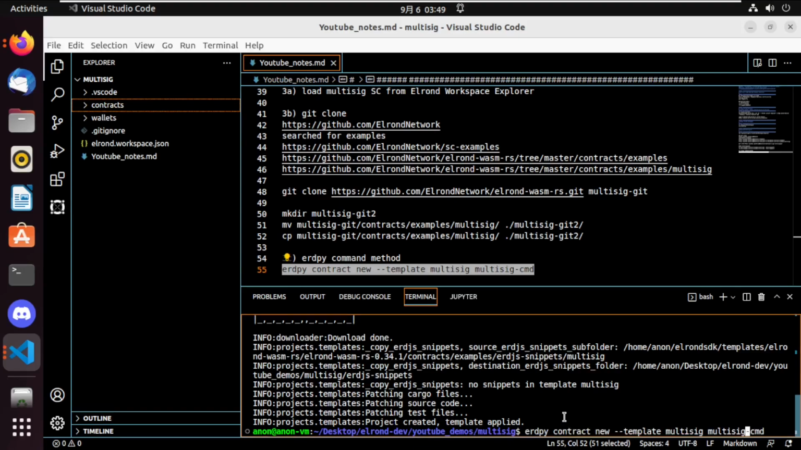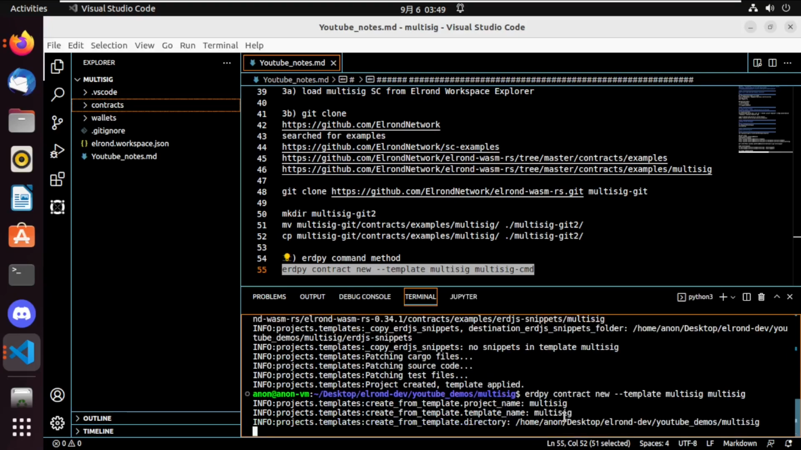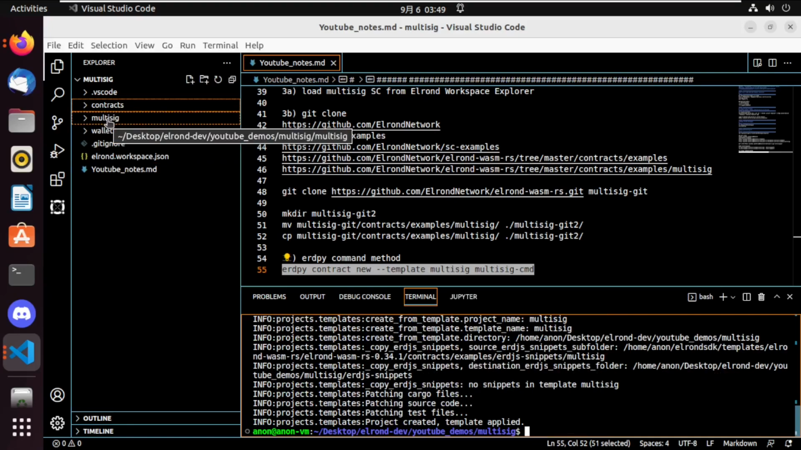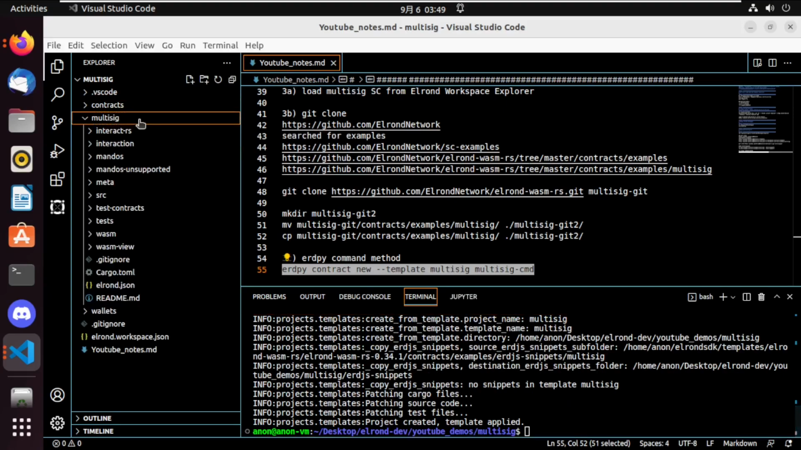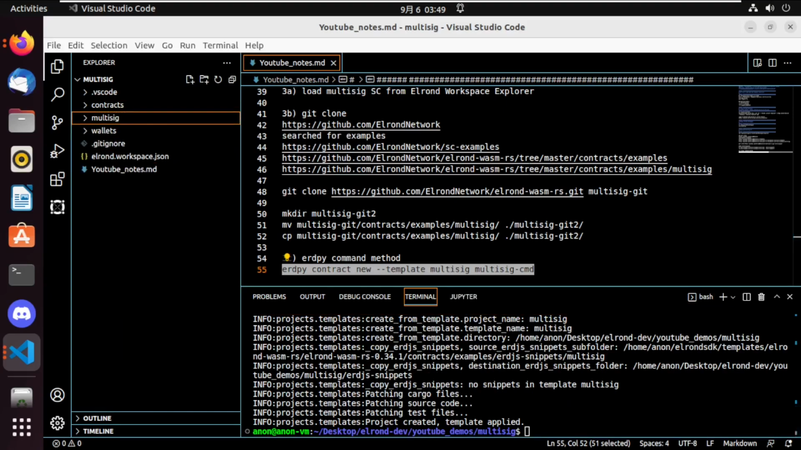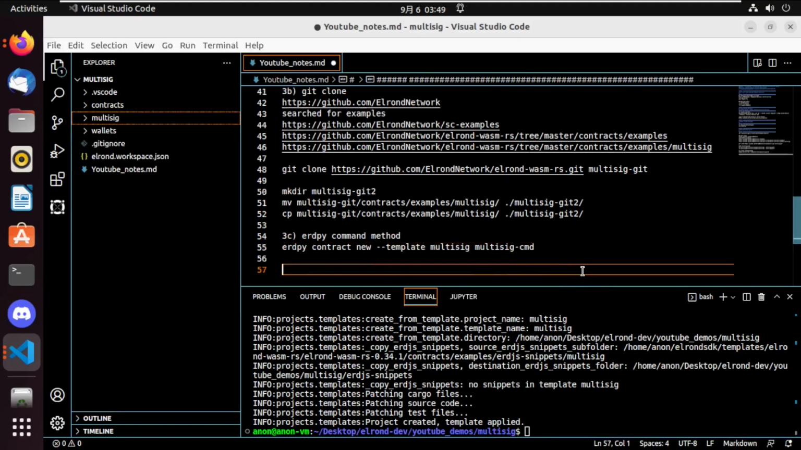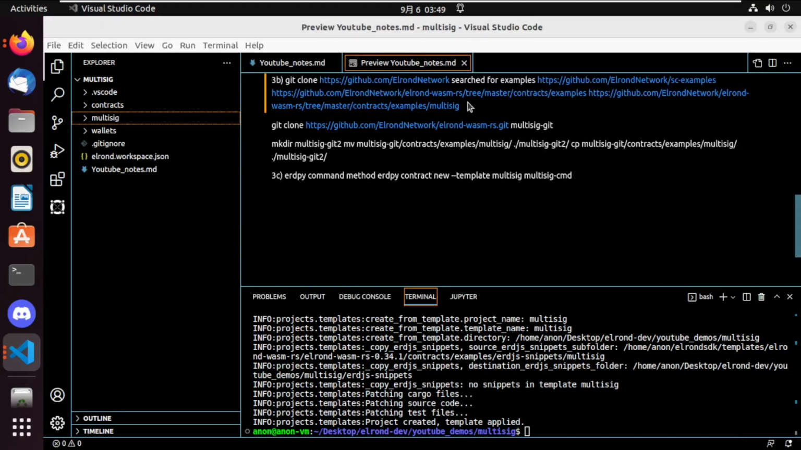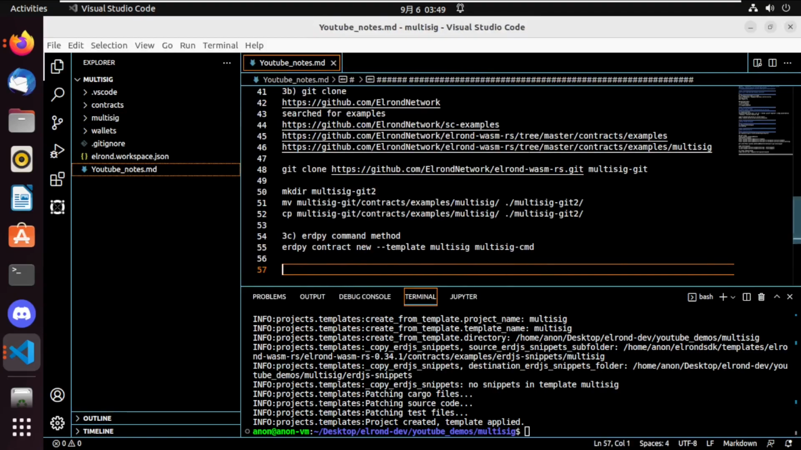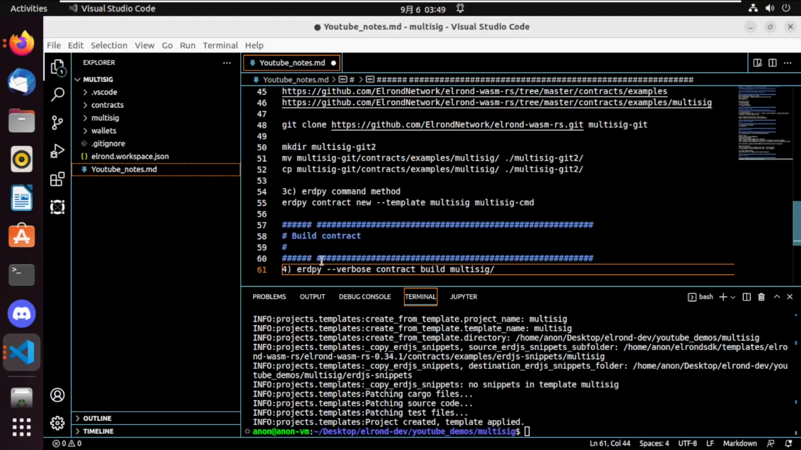It's a lot quicker. So let's go ahead and create another one. This will be the one that we'll work in, the multisig. So now that we have, I'm so used to always copying and pasting the command line here. It keeps messing me up.